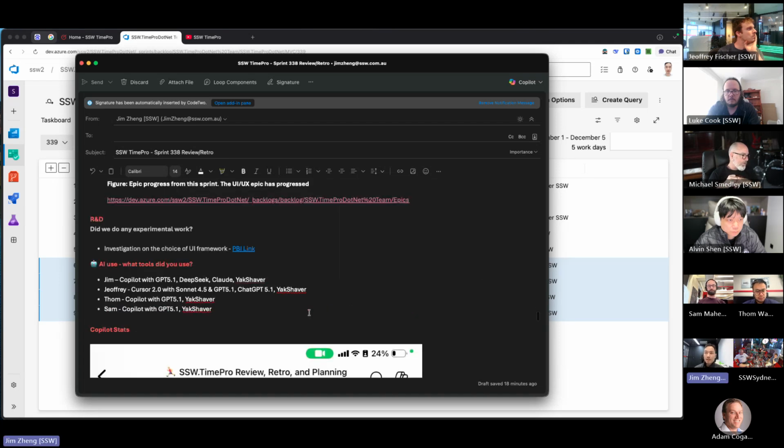Okay, for R&D, we did investigation on the UI framework choice. That's done by Sam. And for AI usage, I'm using Copilot with GPT-5, DeepSeek, same as last sprint, but I did some yak shaving this sprint. And Geoffrey uses Cursor 2 with Sonnet 4.5 and GPT-5, and also yak shaving. And Tom and Sam use Copilot with GPT-5 and yak shaving. So all of us are doing yak shaving.